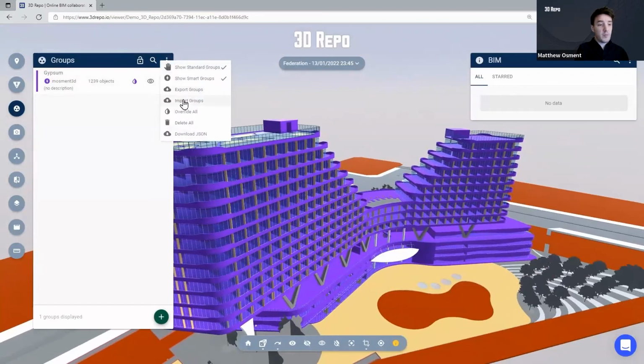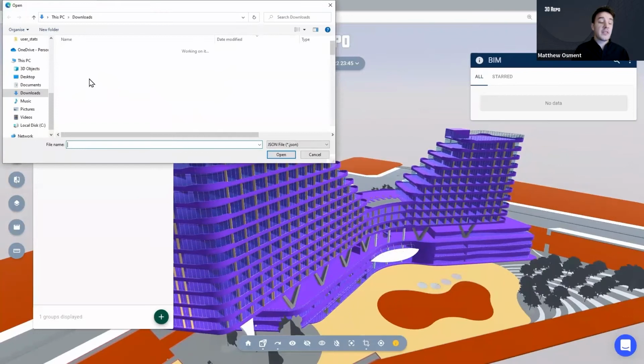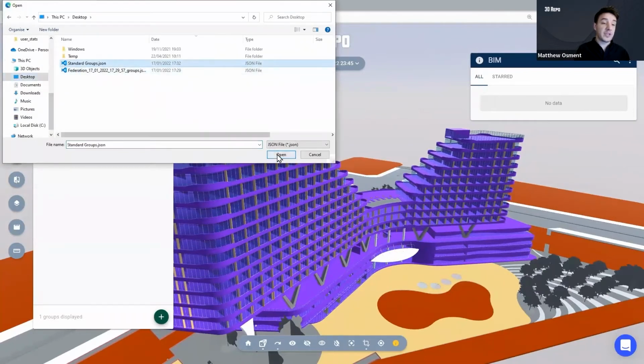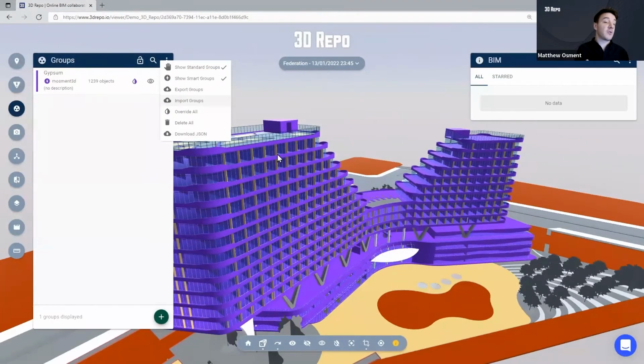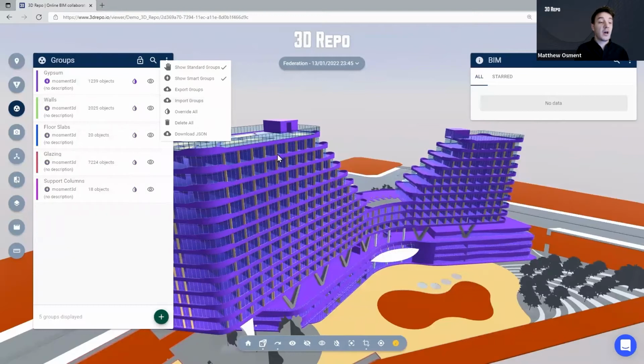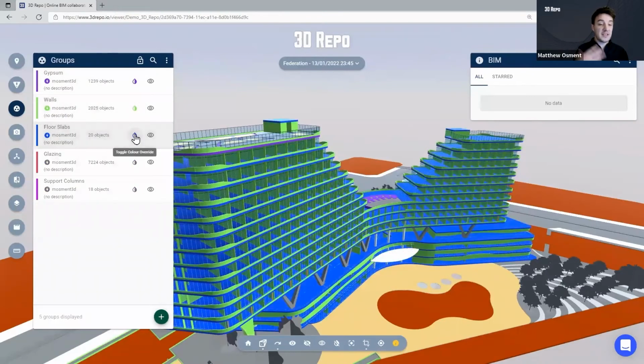And then here we go, importing the groups in from a file that we've got on our desktop. These are standard JSON files. So if you're familiar with any kind of data processing, you can actually create these files offline. You could create a process in Excel where you bring them in, or you could just export them from other 3D Repo models. So now you can see I've brought all these groups in and they're immediately finding the elements based on their rule sets.